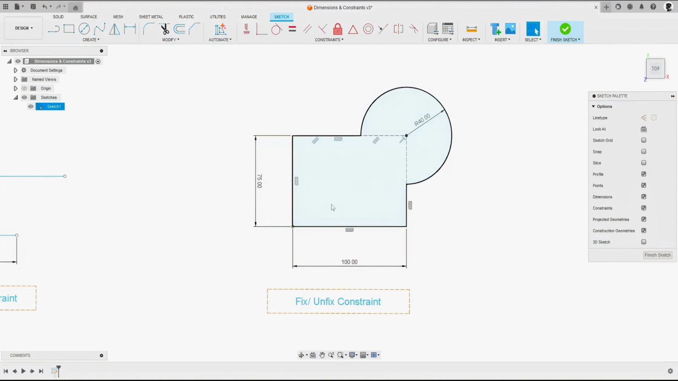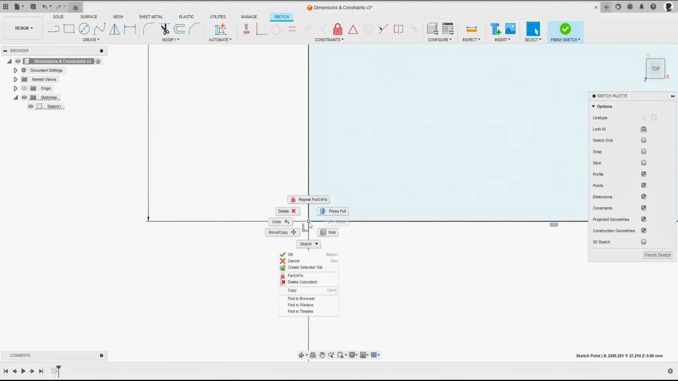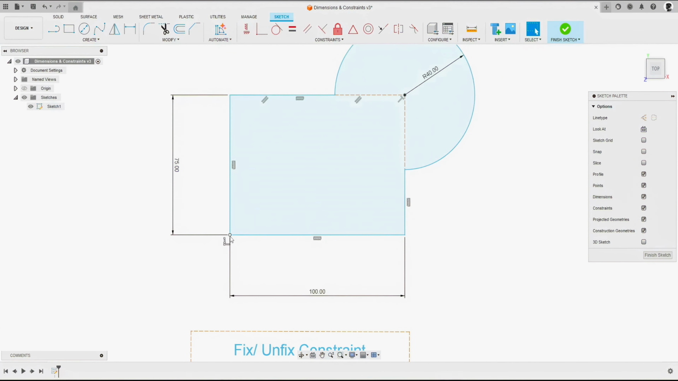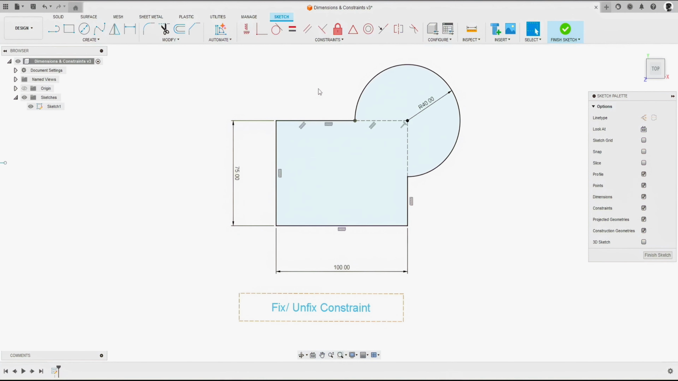If we want to remove that fixed constraint, we need to right click on it and then come down here and select unfix. And in doing so, the sketch is blue again and I have freedom to move it. I could apply it in a different location, let's say there. So that's a really handy tool, especially when perhaps we're not referencing sketches from the origin.